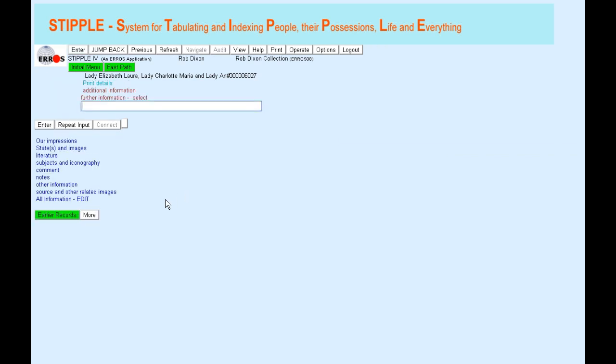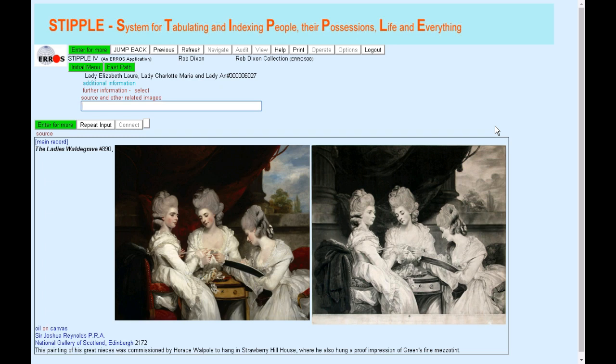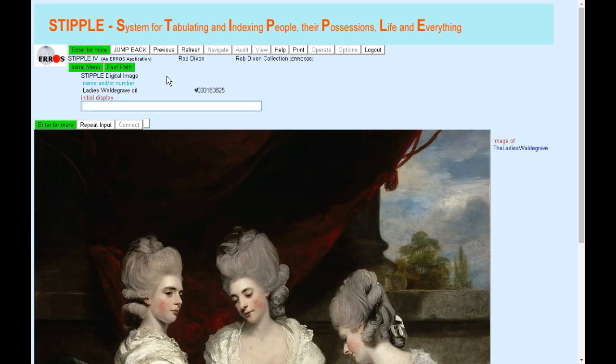STIPPLE again displays the list of the categories of information available. Double-click on Source and other related images. STIPPLE displays an image of the source painting for the print, alongside an image of a proof impression of the print. Double-click on the image of the painting to see the same image at its maximum size. The Ladies' Waldegrave was first published on the 1st of December 1781. I wonder what other prints were published on that date. I could return to the list of prints by clicking twice on Jump Back.